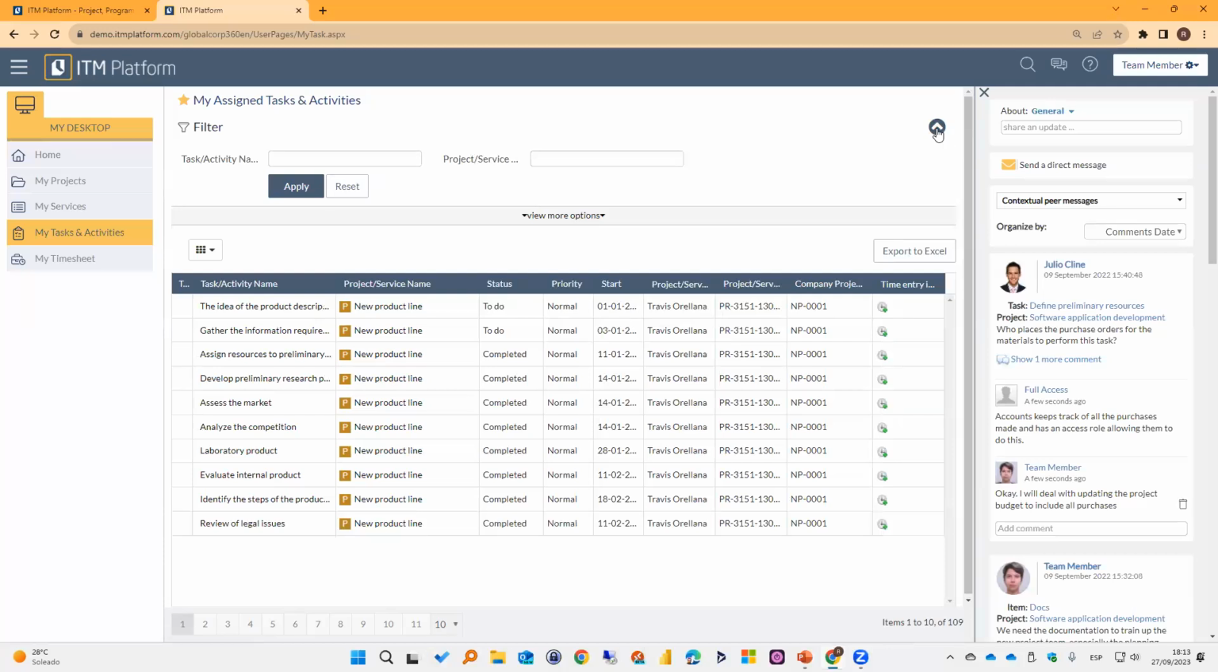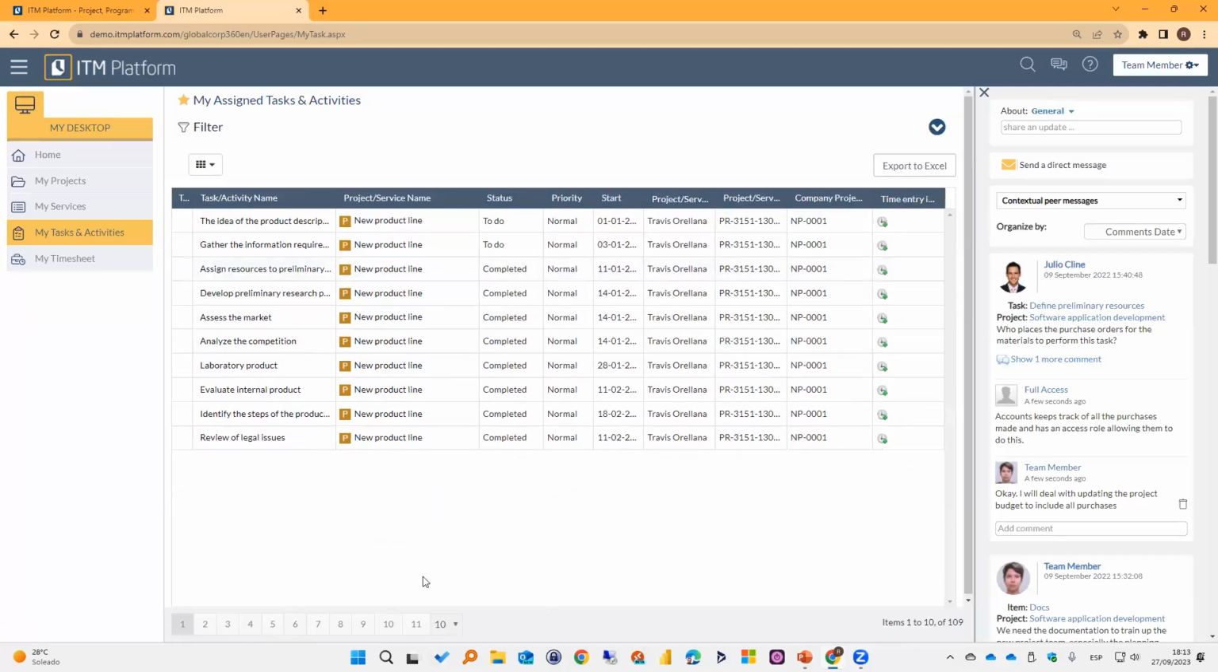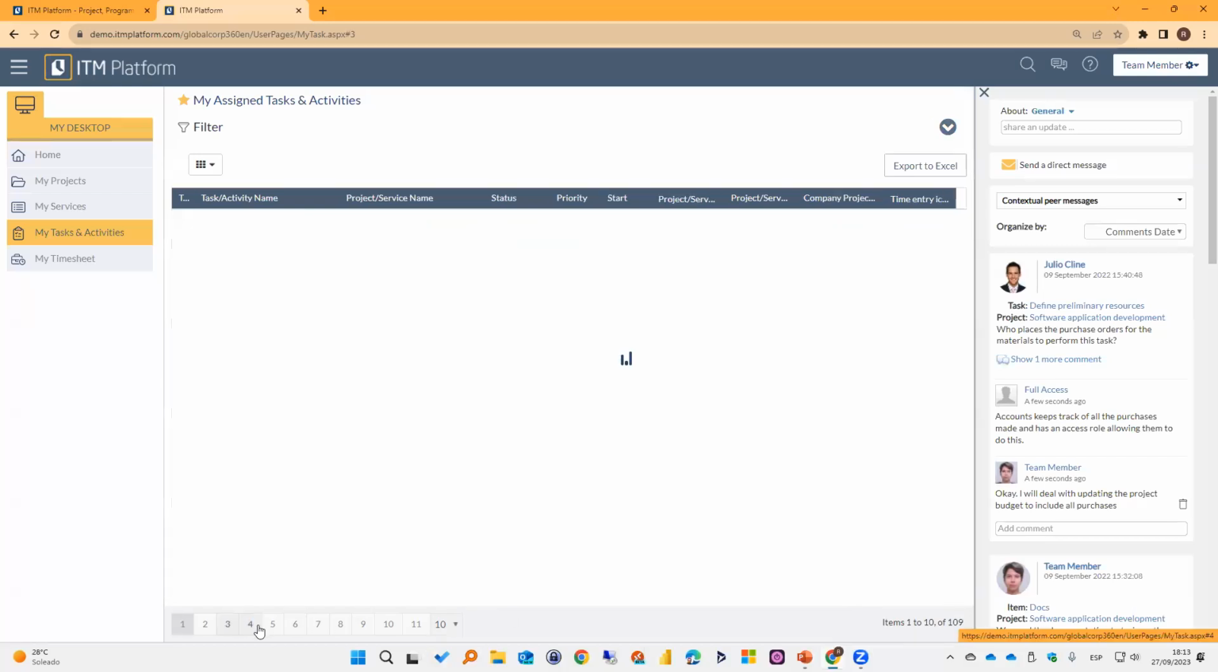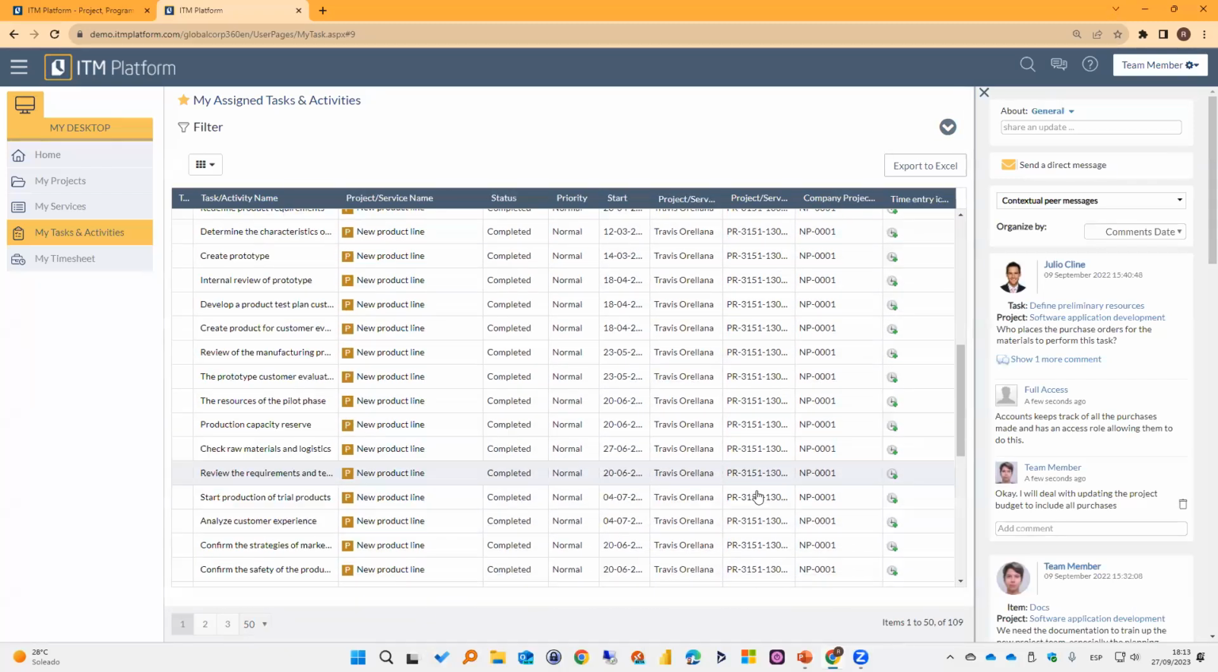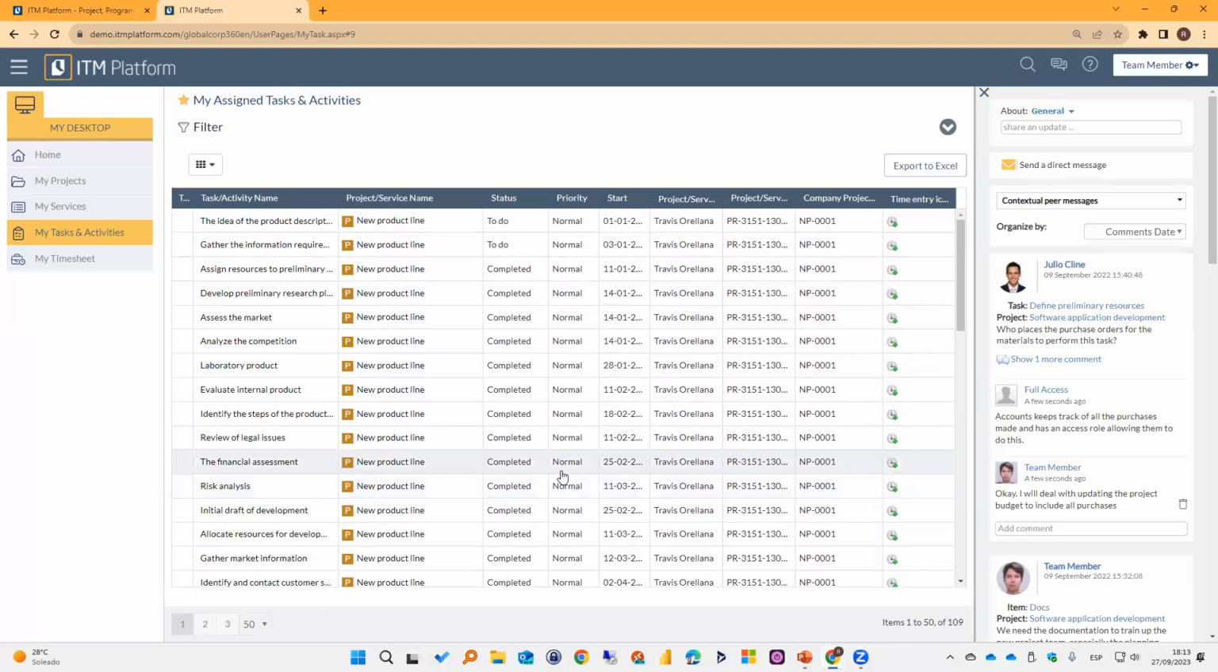Let's close them. Okay. So we can maximize the area, right? And if I have many tasks or activities, okay, they might be paginated. So for example, in here, well, I have a lot, right? I have 109 items across tasks and activities. And I can navigate by selecting a specific page, okay? Or I can change the number of items per page, for example, 50 per page. So that will reduce the number of pages produced in here.